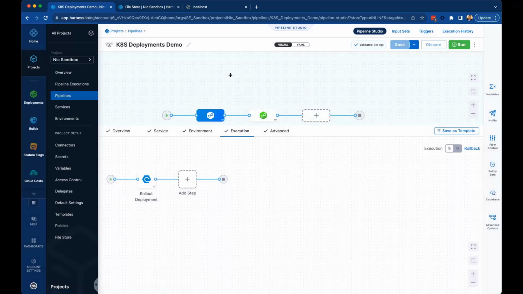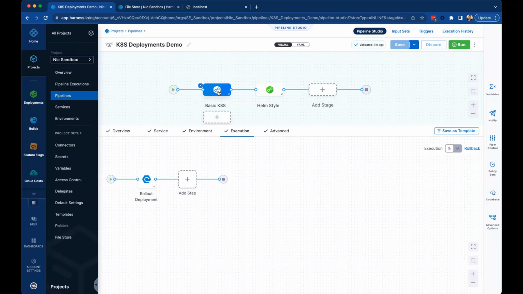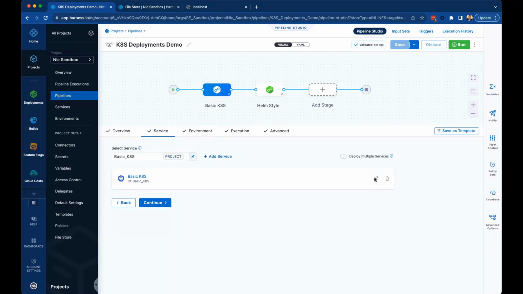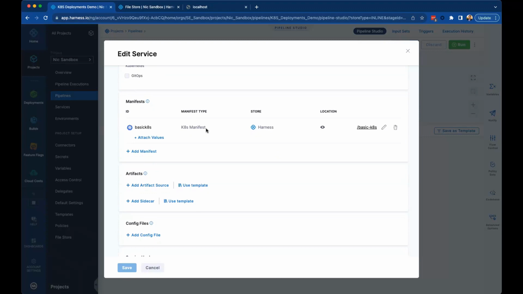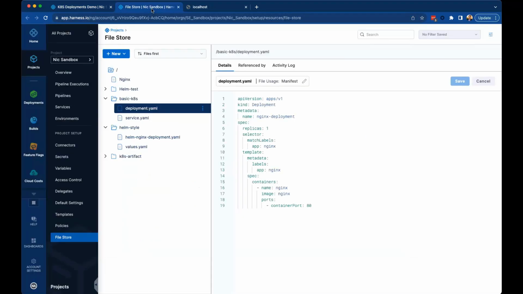To start, let's look at how we configure a basic Kubernetes deployment with the artifacts hard-coded in. Looking at this, we'll look at how we've configured this service. We're using a Kubernetes deployment type. And we'll look at how we've configured this manifest here by simply saying that we're pointing at this particular manifest, this basic Kubernetes service. And this can come from any Git repository or any document store. In this particular situation, we're actually just using the built-in Harness file store for simplicity's sake. But this is the application we're going to deploy.